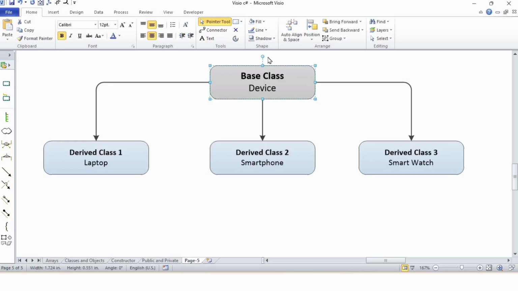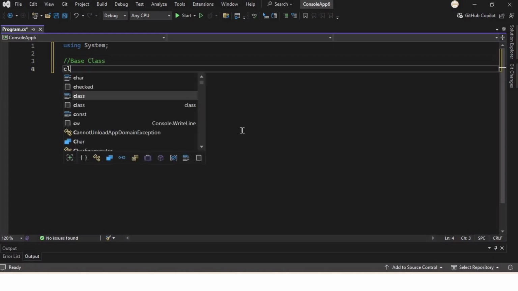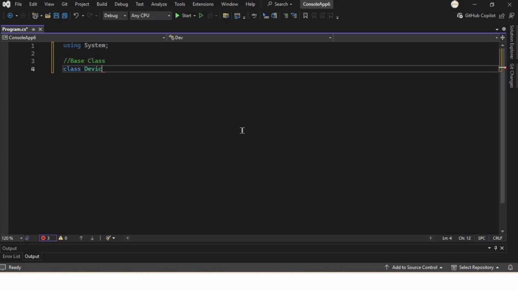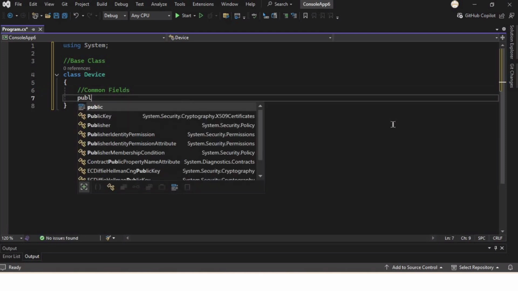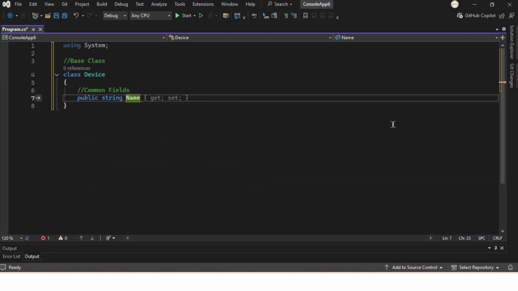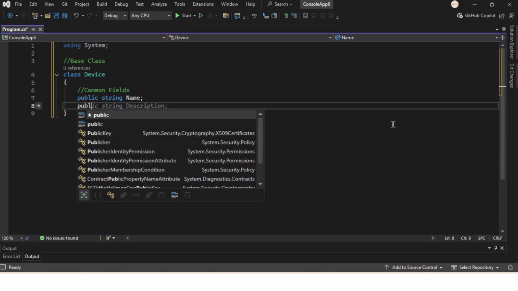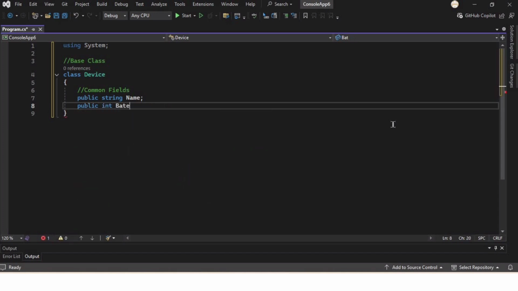First I'm going to write the code for the base class. I'm writing class, and the name of the class is going to be Device. First I'm writing the fields, and since this is the base class, the fields are going to be common. The fields are the name and the battery life, and both are going to be public, so I'm writing public string name and public int batteryLife, and battery life is going to be in hours.